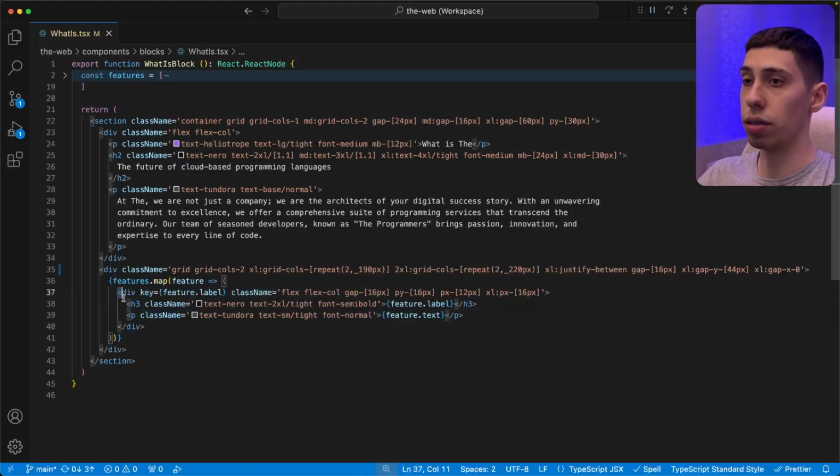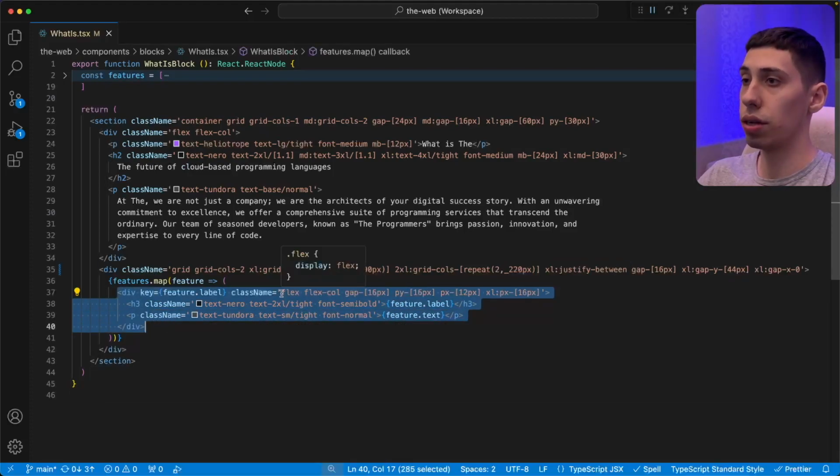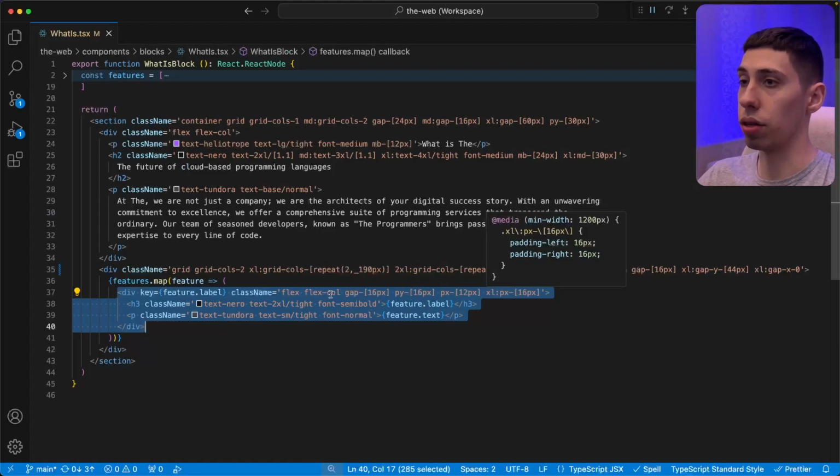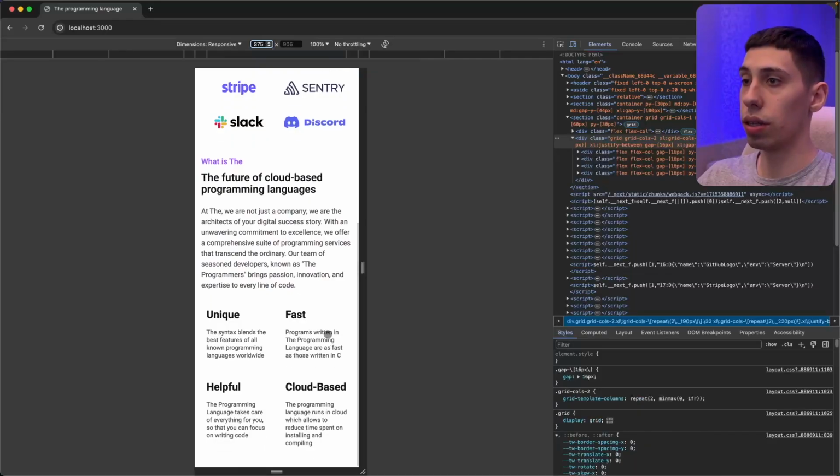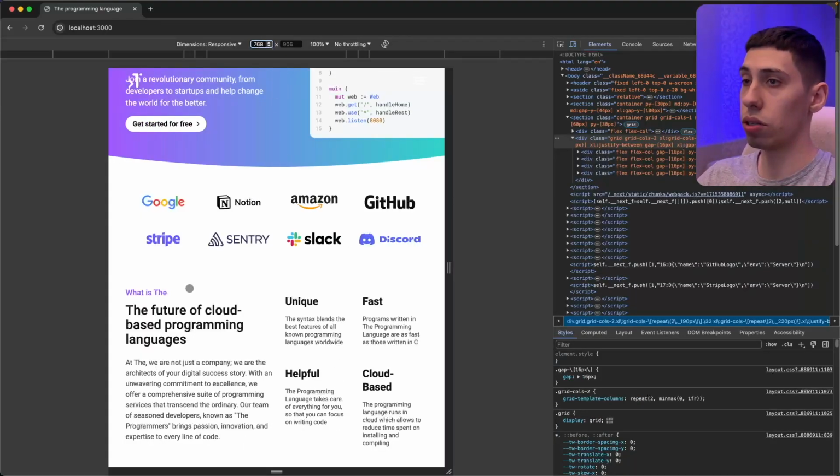Okay, and next is the feature itself, the feature item, and it has a display of flex with the gap, with the paddings, and the paddings increase on the laptop, and also 2 text elements for the label and for the text. This is how it is looking on the mobile. On the tablet it is looking like this, so there are 2 columns, but not much changed on the right side.